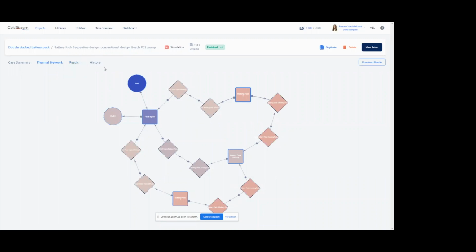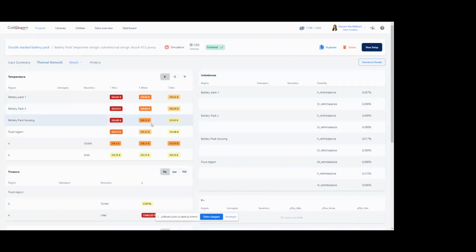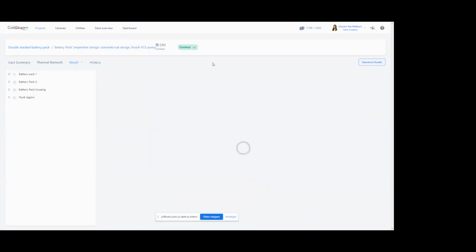Additionally, you also have some table views where you can just see the values in tables: temperatures, pressures, and so on. Some 3D results. I'm just quickly going through this because I also want to show you some other stuff. But here you can visualize your results on your geometry. My screen is sharing, it can take a few moments.